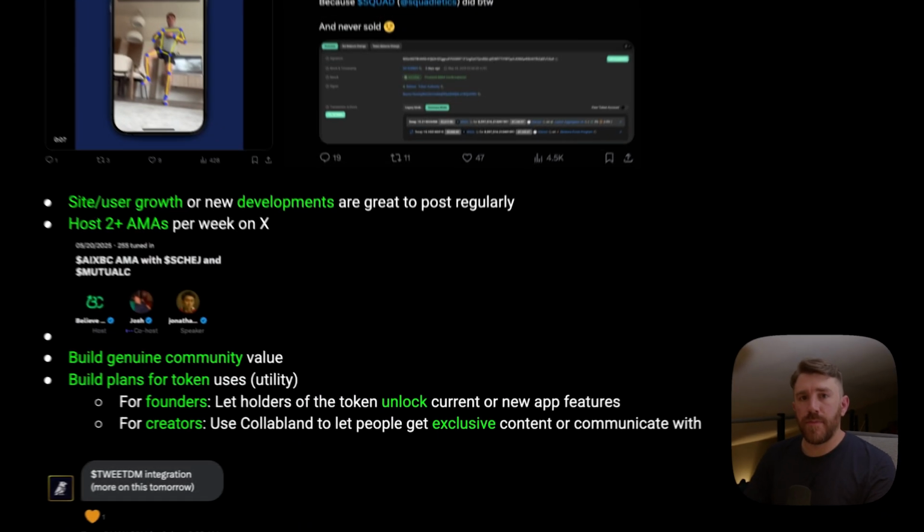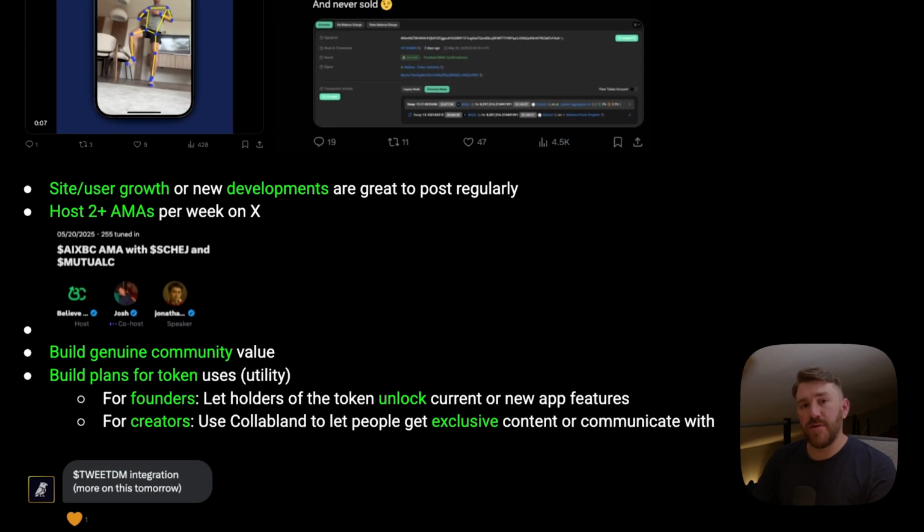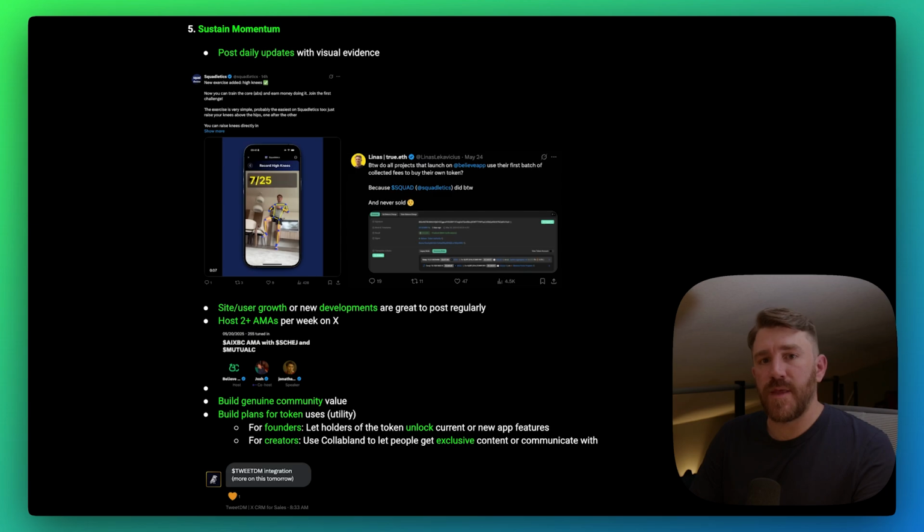You also want to consider and build a plan for your token usage. Think about the utility. Maybe something special for founders if they were in the project and supporting you early. Maybe there's new features or just special content that's really exclusive to them that they can have access to. For creators, it's pretty easy. You can use Collabland to gate content and give your fans access to exclusive releases or just the ability to communicate with you more regularly. It really makes things feel personal, and that's great.